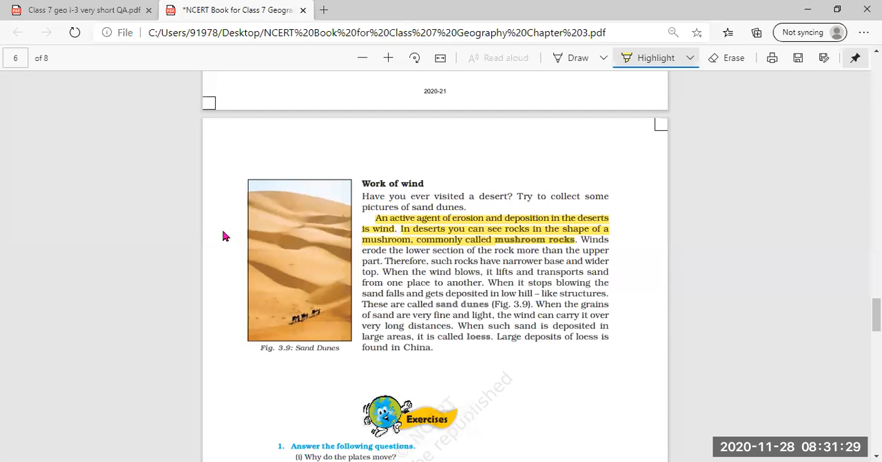As you have seen, if you have ever observed, a mushroom is in the shape of this. On the top it is very wide, and from the bottom it is a little thin. So when the winds erode the lower section of the rock more than the upper part, it takes the form of a mushroom. Therefore, such rocks have a narrower base and a wider top. As I already said, it has a narrow, thin base, and the wider part on the top.